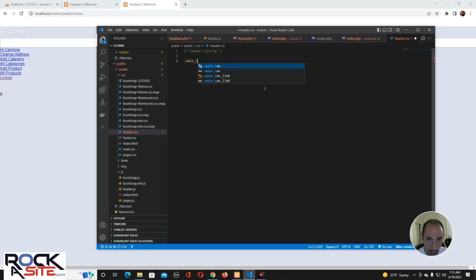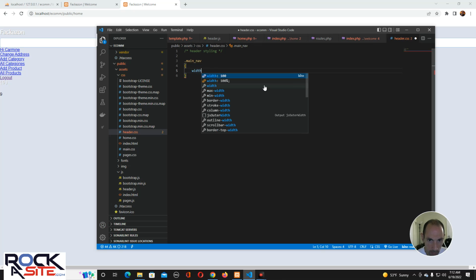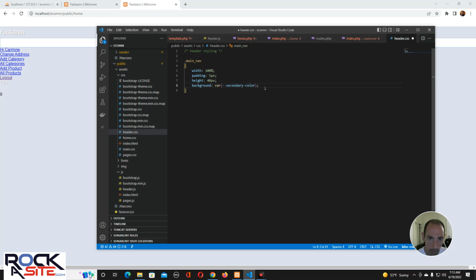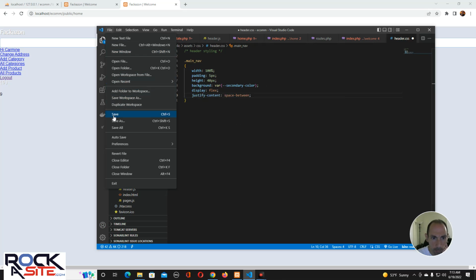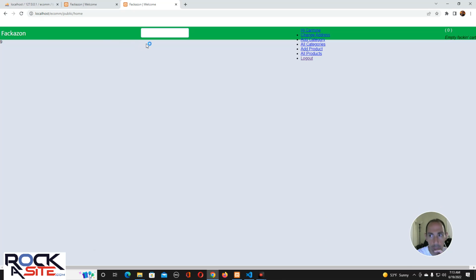Okay, main nav is real simple, and I think the width is going to be 100%. Padding is going to be 5 pixels. Height is going to be 40 pixels, and the background is going to be our secondary color. And then we're going to go display flex and justify content, space between. So now if we do that, there you go. Look how beautiful.